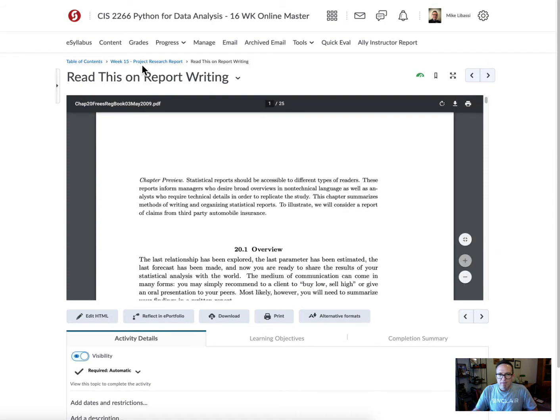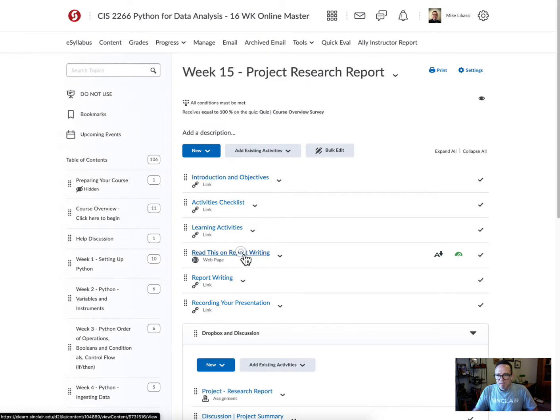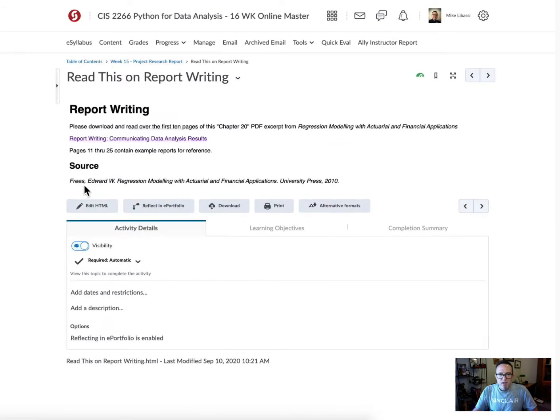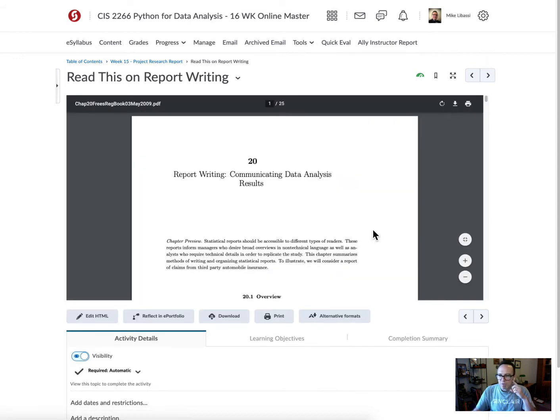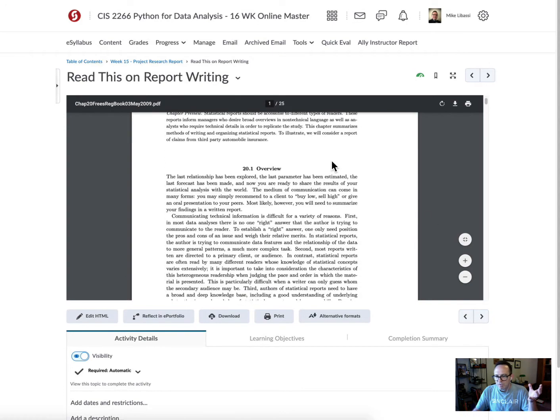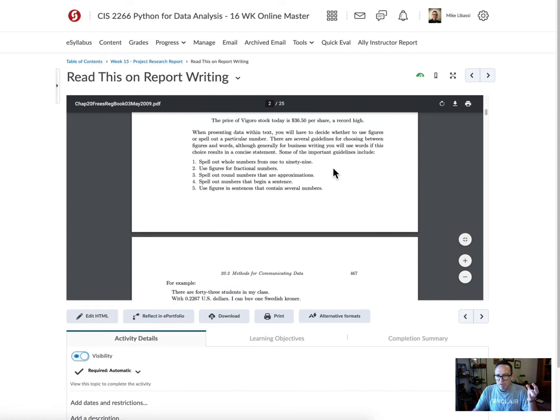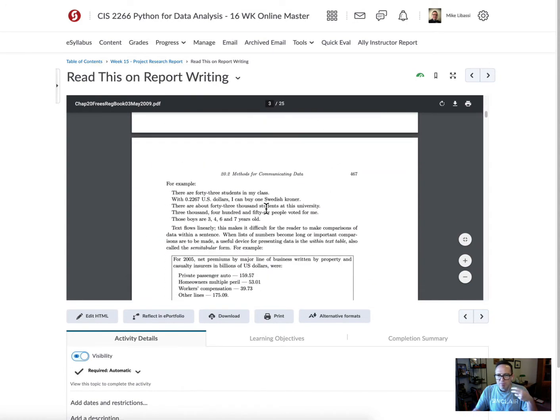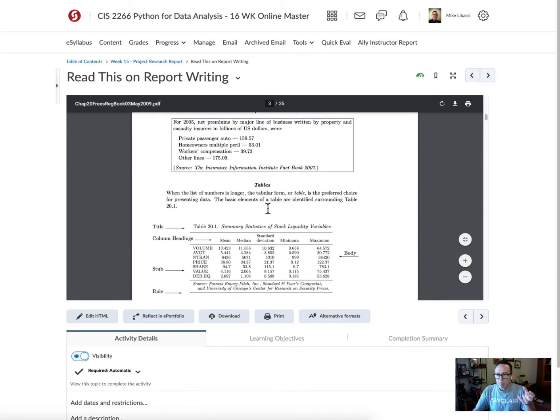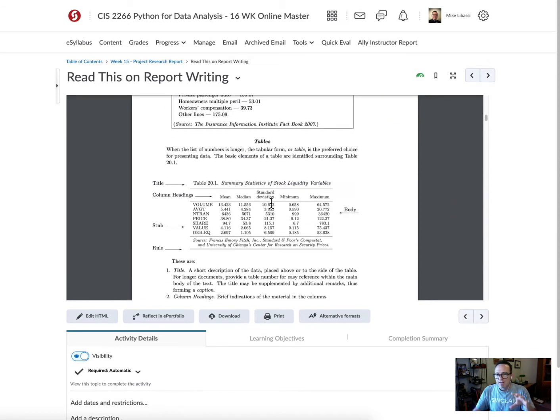And this is the reading on report writing. It's right here. From Edward Freeze. I actually talked to him and he gave us the okay to do this. Now I did give you pages 11 to 25, to give some examples. It's only 25 pages long, but the first 10 pages are going to give you some idea about how to produce a good report. Again, this should be in Word.